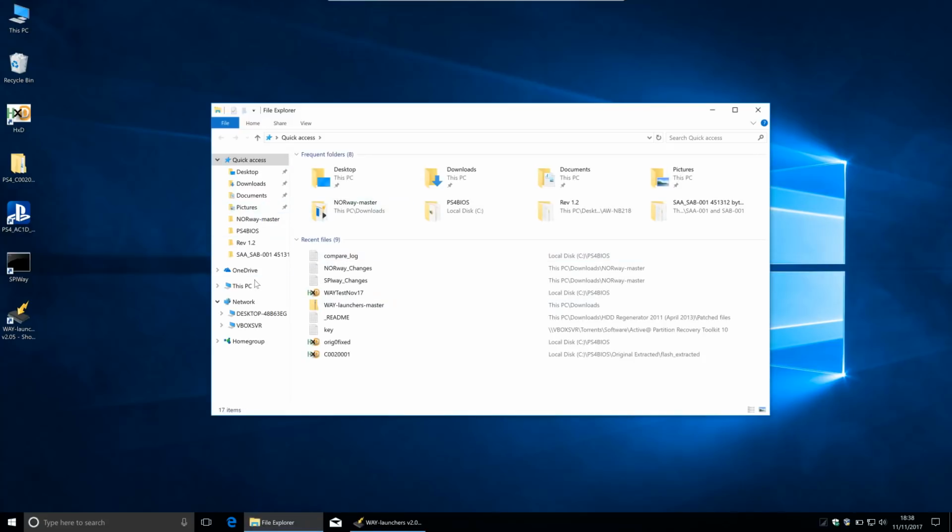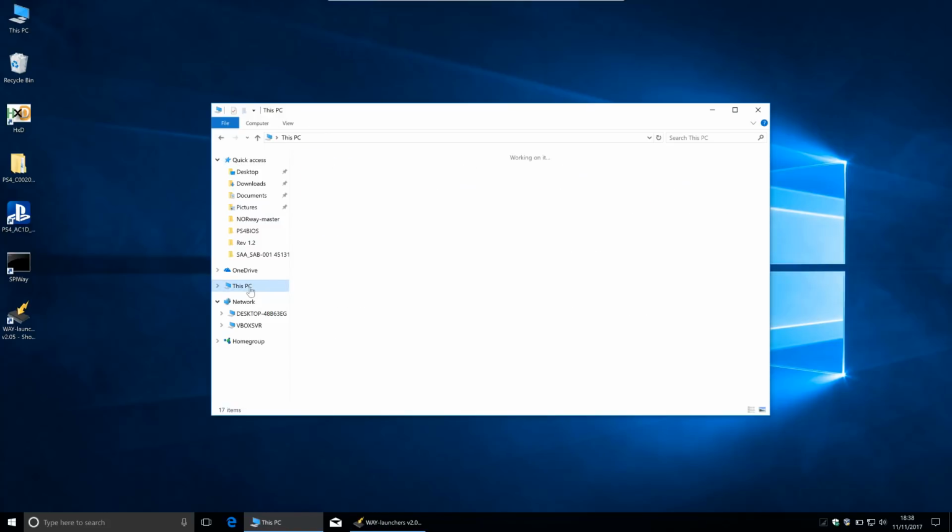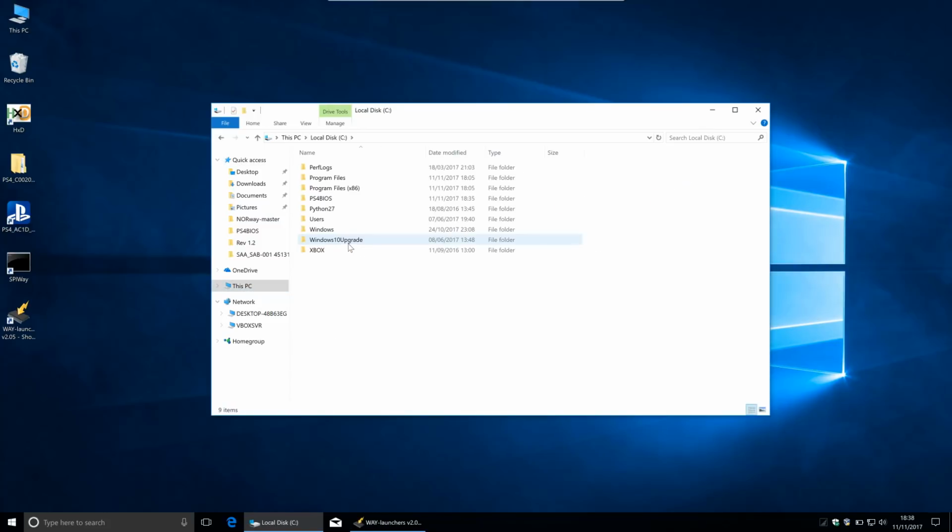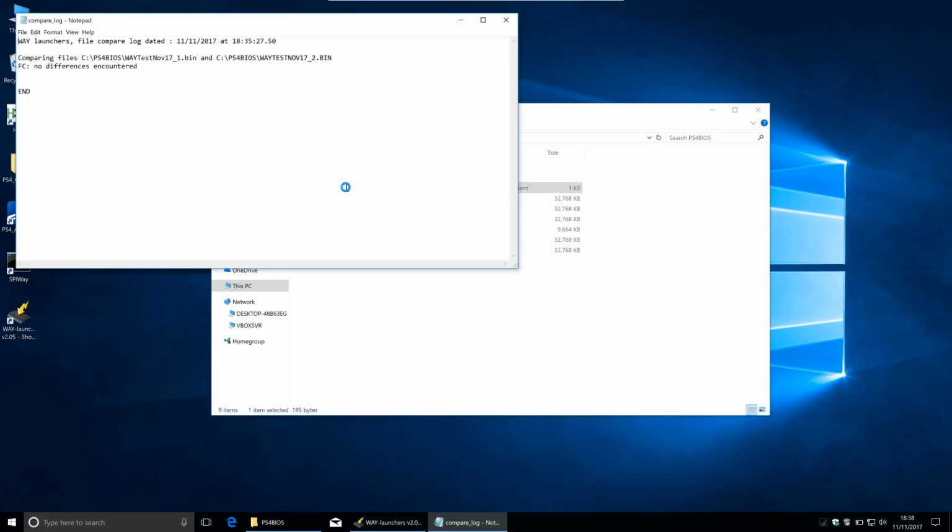So it sticks the log file for the comparison in the same folder we dumped our firmware to. So that's C, PS4 BIOS. We can see here we have our 2 bin files, so Way test November 17, 1 and 2. So these are the 2 dumps it performed. As we can see, they're both the perfect full 32 megs, 32,768 kilobytes. And this is the comparison file here, this compare.log.